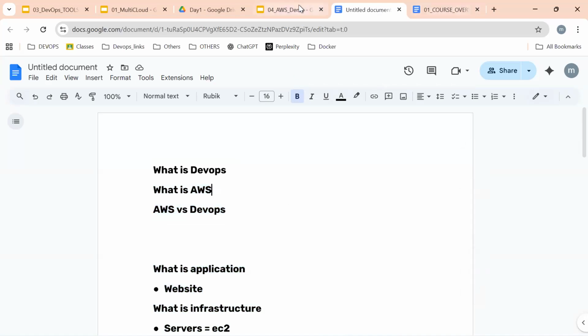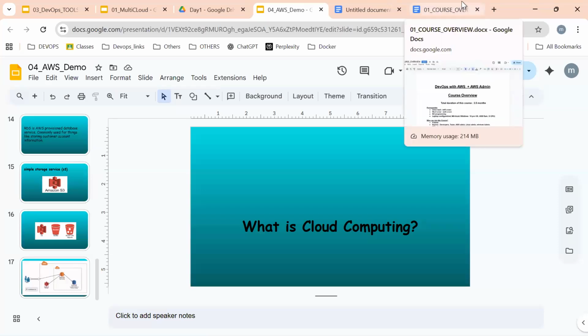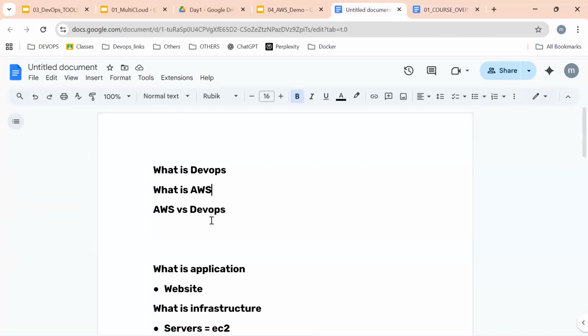Fine. Before starting the session, let us revise one more time what we discussed in the last session, within 5 to 10 minutes. Let us discuss what is DevOps first again. Then we will continue to understand what is cloud and what is AWS. That is exactly our agenda for today.